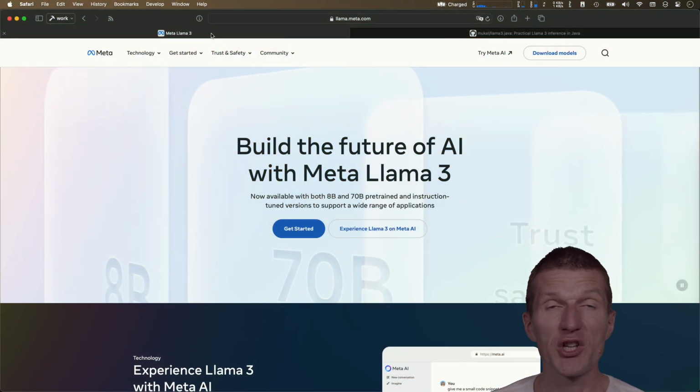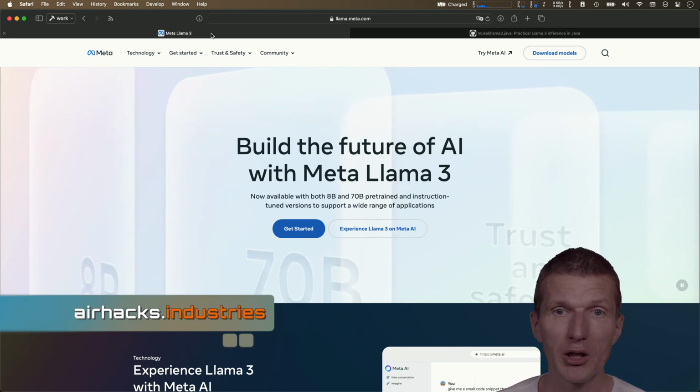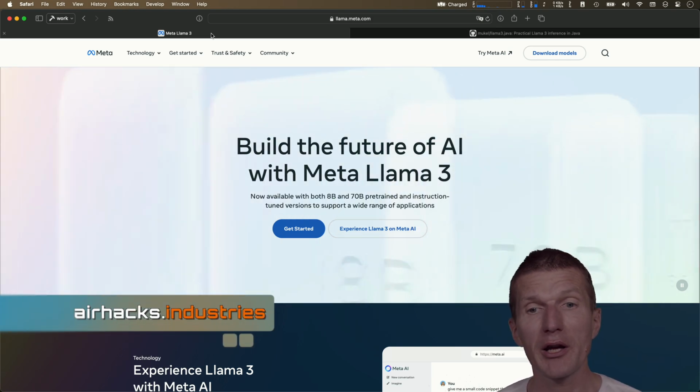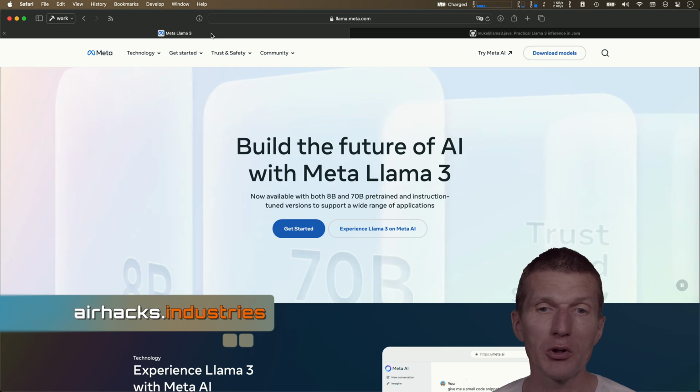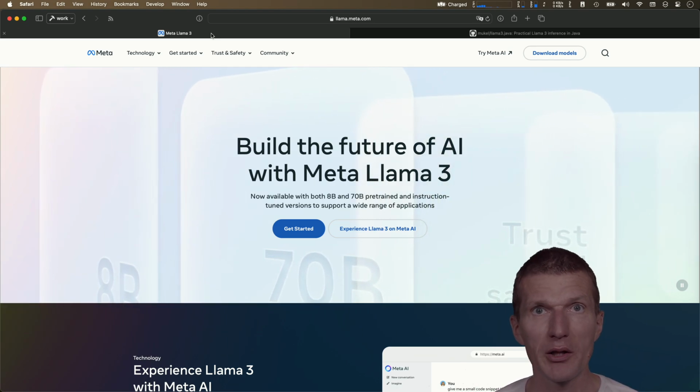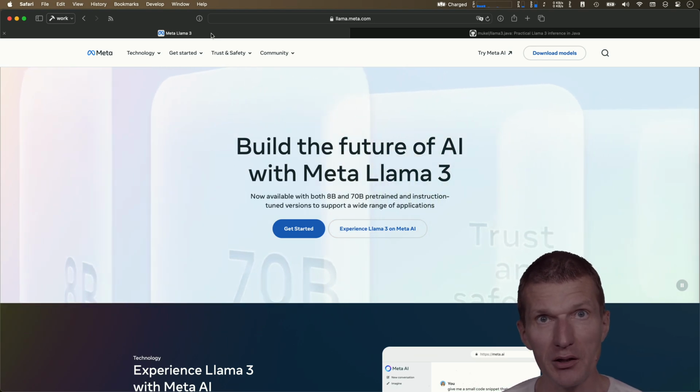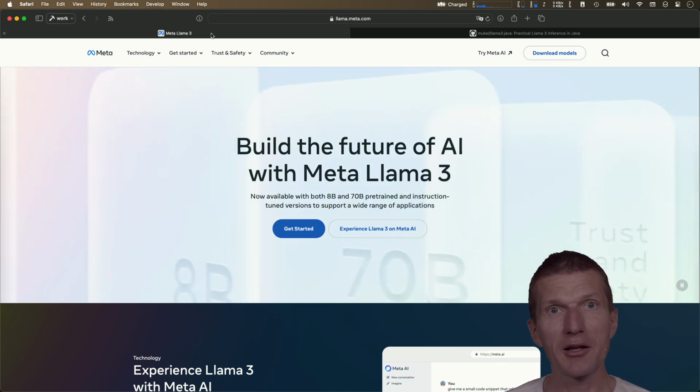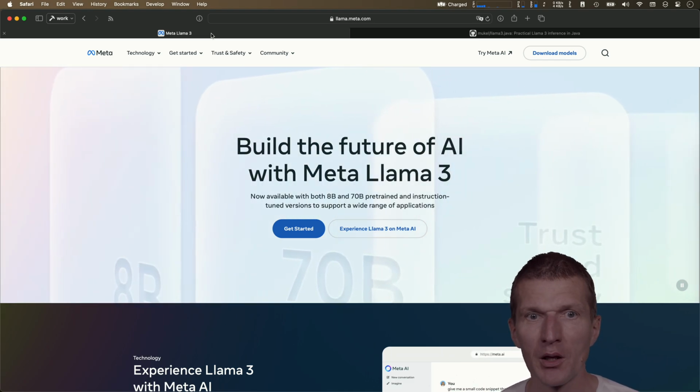I have here the Llama 3 model from Meta. And what is Llama 3? It's similar to ChatGPT, but it's open source, so you can download it. And what I would like to do is integrate this with Java 21 without any external dependencies, even without compiling, and with a single Java file. So how to do that?